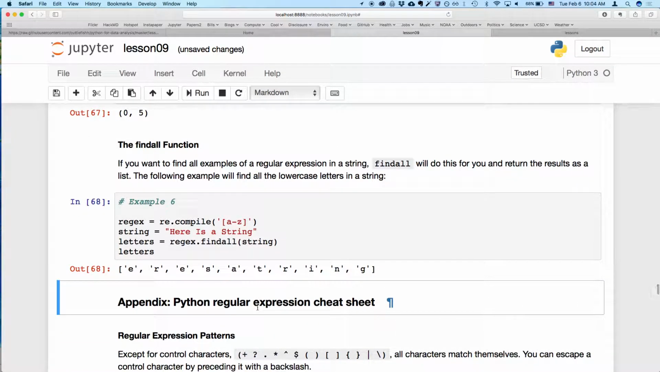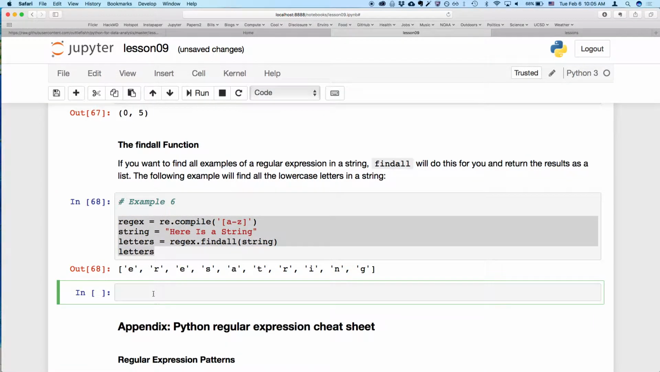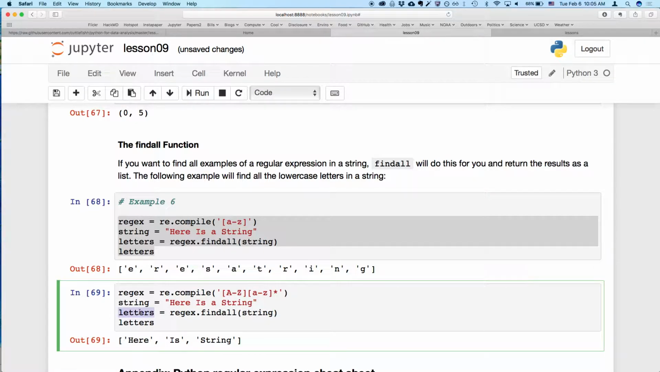So what we get out is all of the individual matches of that string that are lowercase letters. So we could change this up a little bit and say we want to match, we'll call this words.